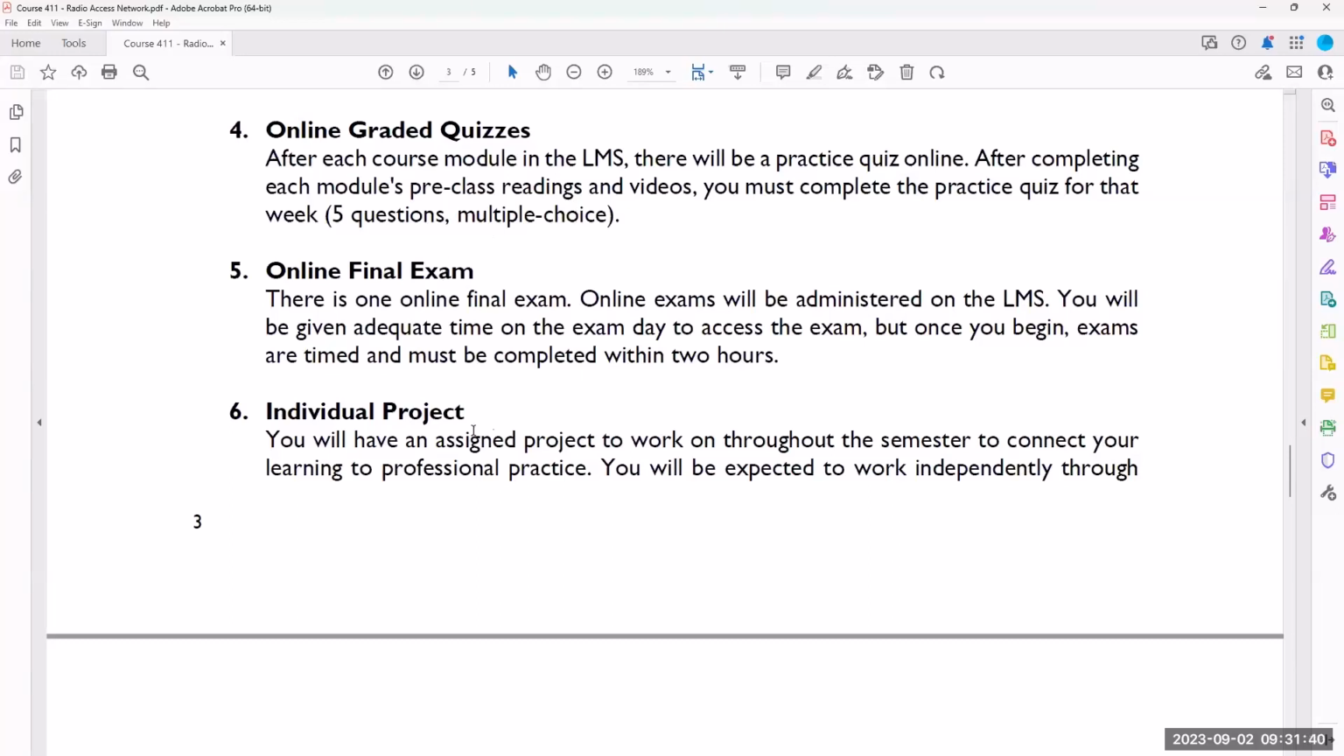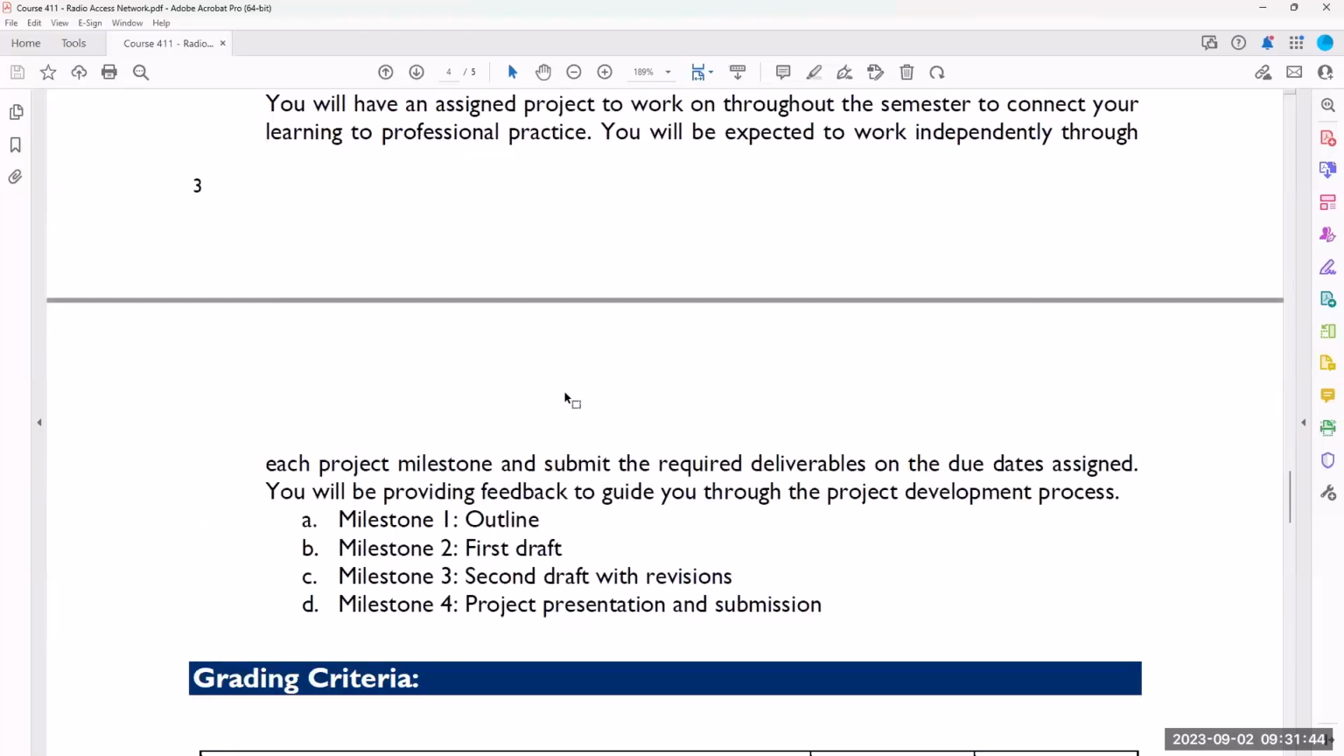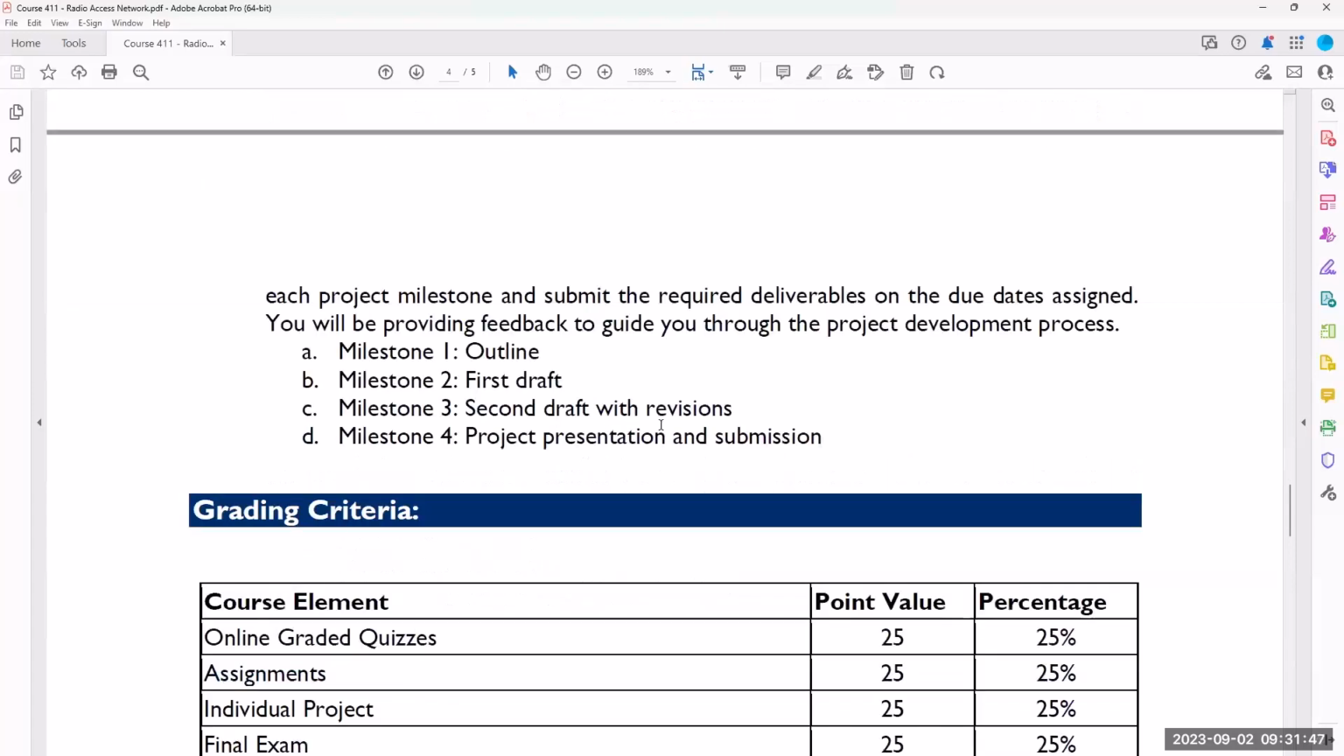And there's also an individual project. I will discuss this later. What is an individual project? Okay, so what are the contents of the individual project?